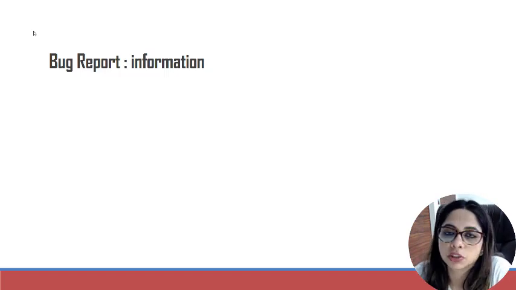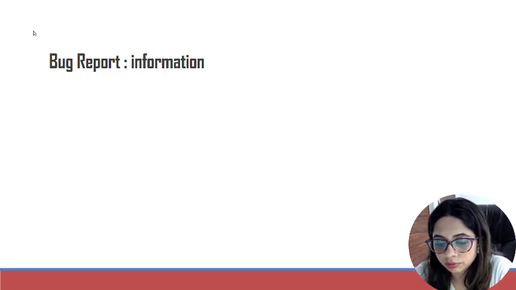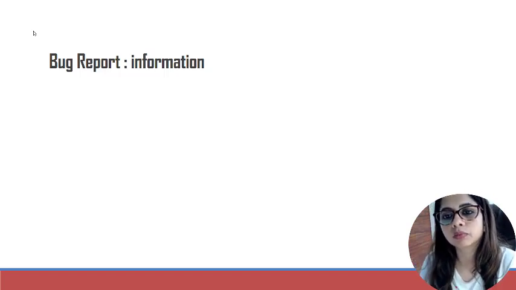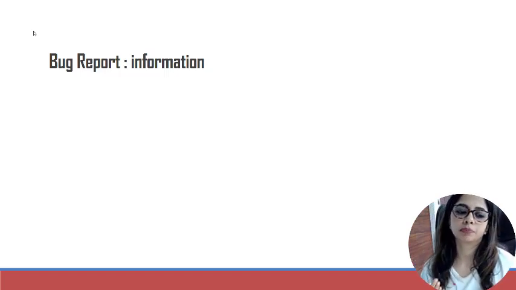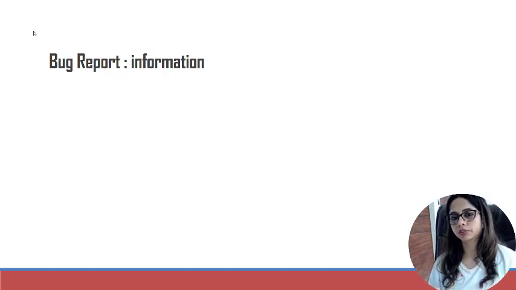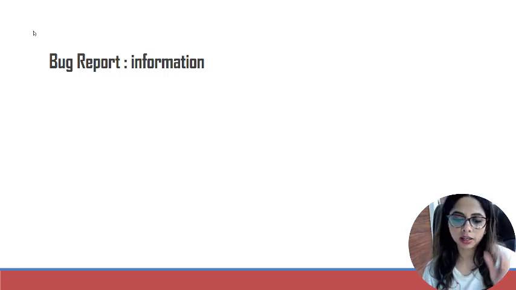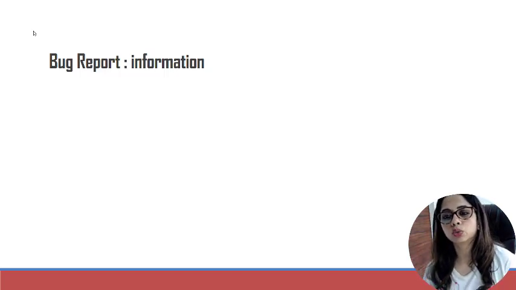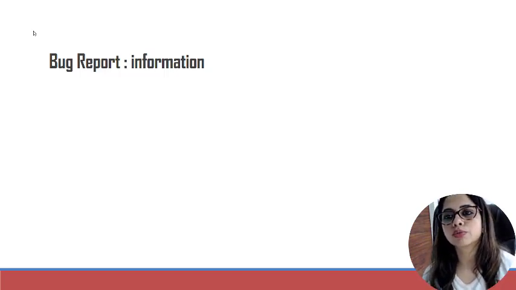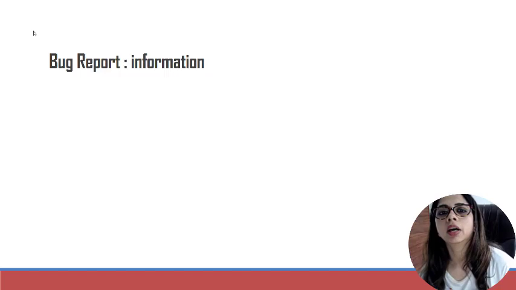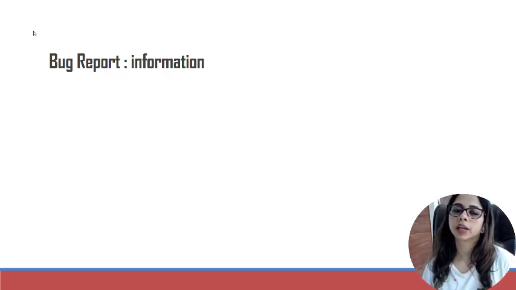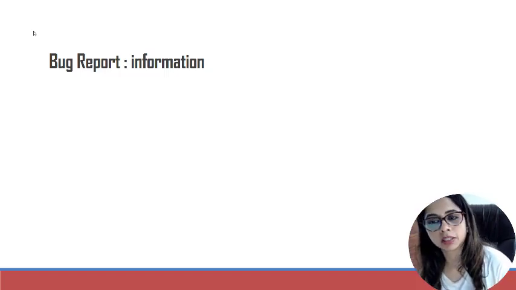Now, bug information. For raising any bug or marking any issue, we have to follow a procedure, and we have to fill in those details and assign it to the concerned developer. If we are using any tool, let's say Jira or Azure DevOps, in those tools we have an inbuilt form, and there we need to enter the important details and our bug is marked and maintained.